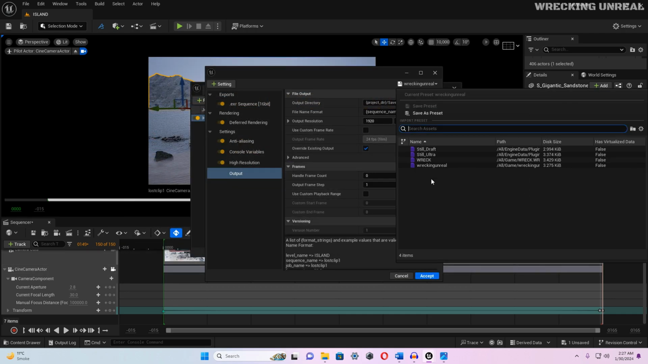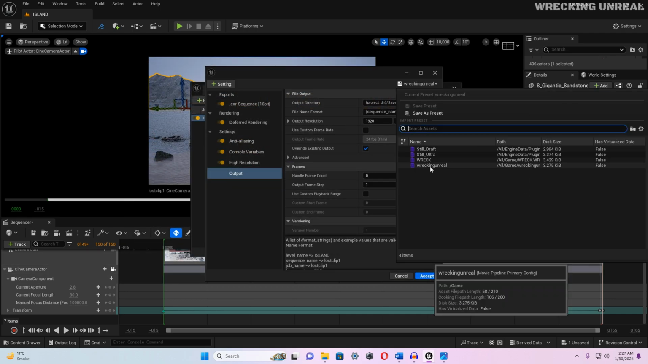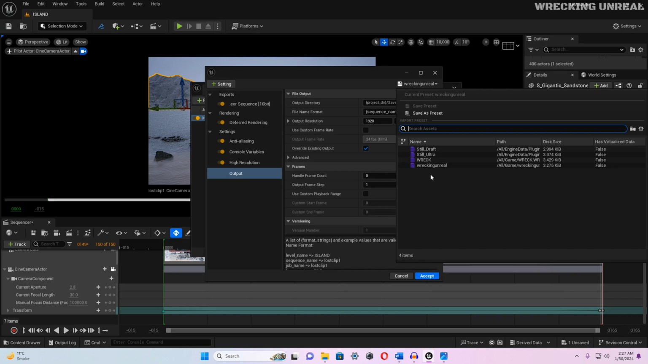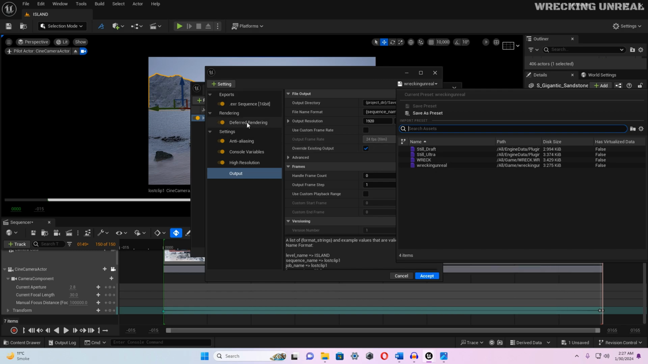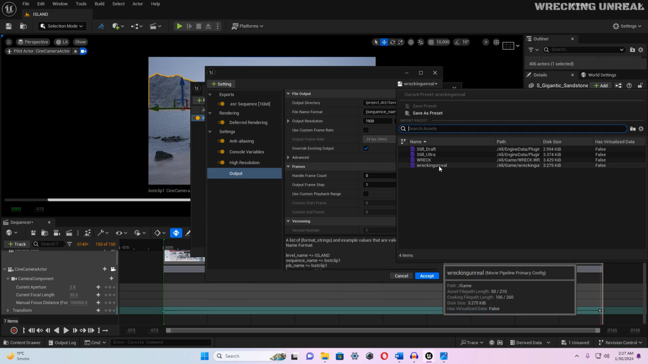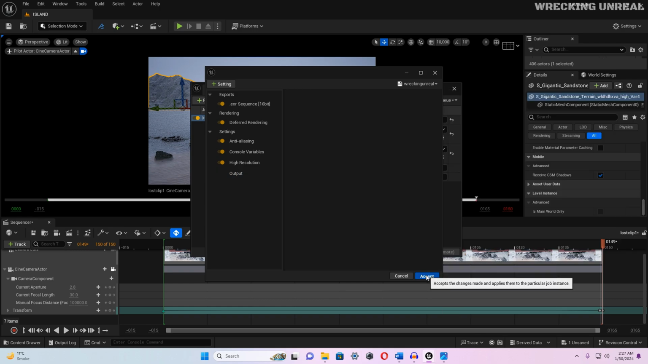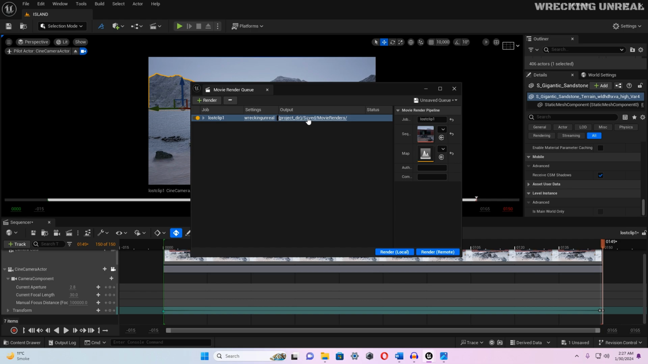and as you can see, we have this preset here. So every time you come to this movie render queue, you just need to select your pre-made preset. You don't need to go to these settings every single time. You need to select this tracking Unreal, select this one, accept, and this is the output location.